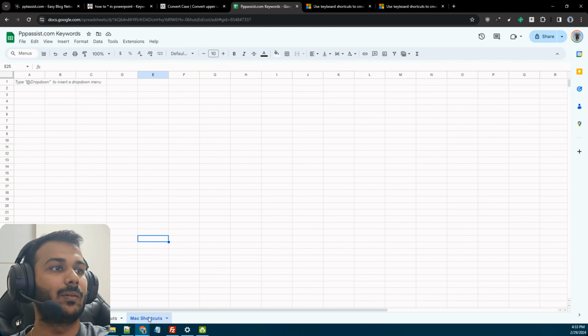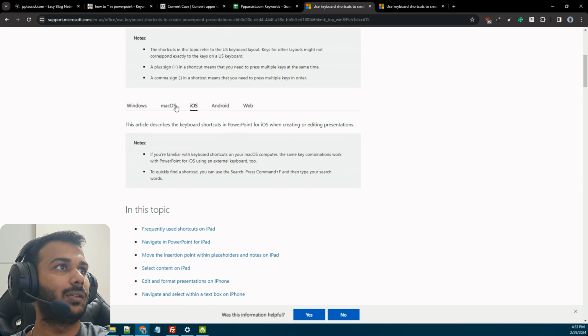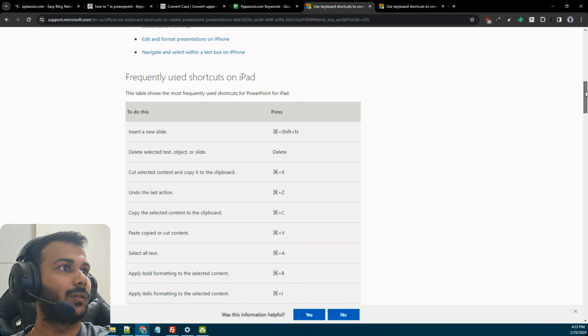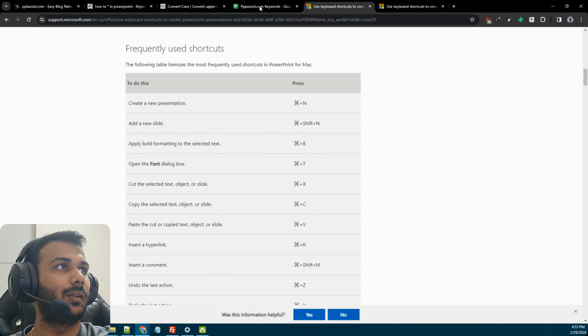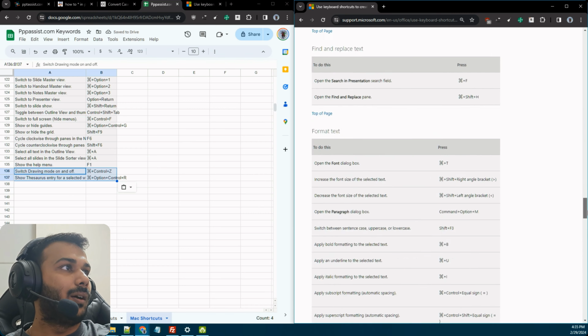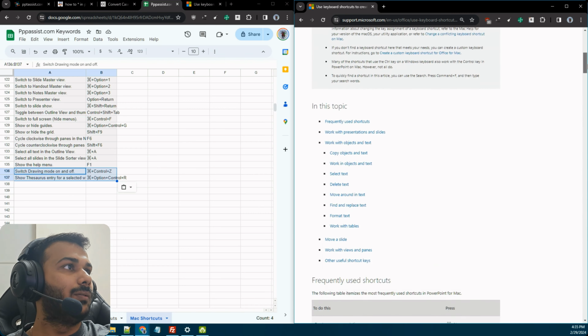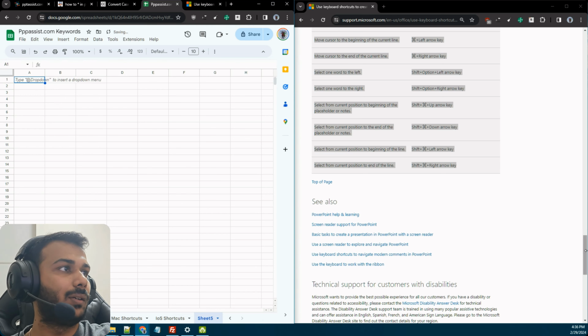Now I'll simply go to Mac shortcuts. Here Mac, and then there are iOS as well. So these can be great article titles. So let me get onto it. Perfect. Mac is done as well. Now moving on to iOS. iOS is done. Now let's go to Android.